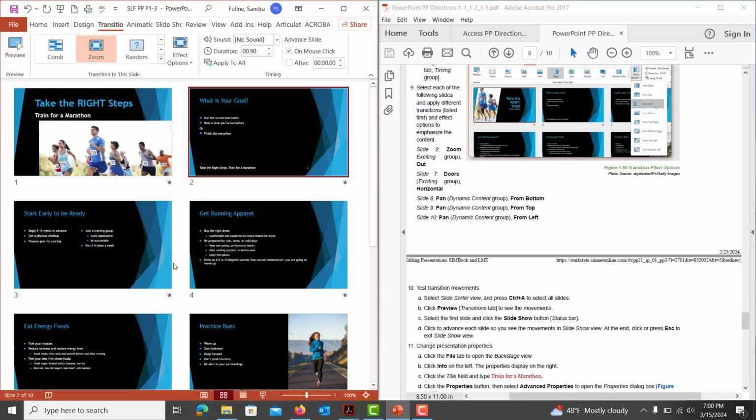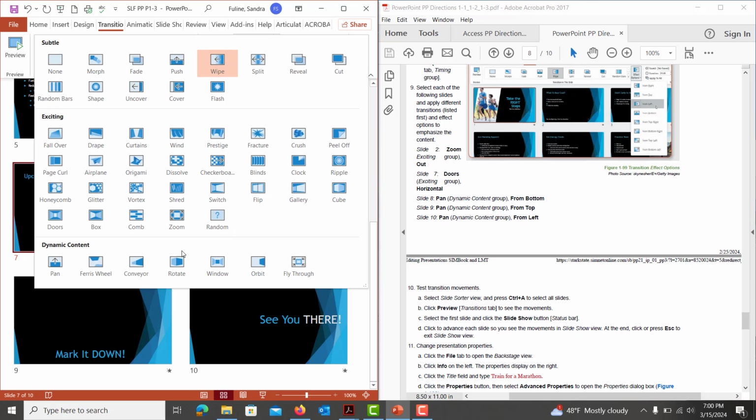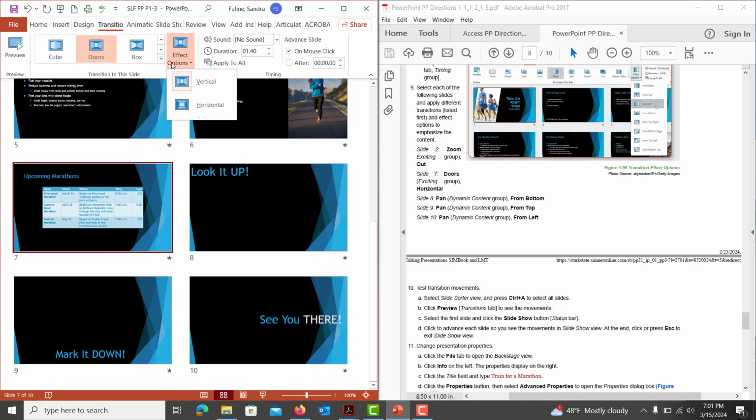Then we're going to go to slide 7 and we're going to go to transitions. And again, we're removing that wipe. It'll just automatically come off once we apply this second transition. We're going to go to doors. Sorry, there it is. Fourth one down in the exciting group. So we're clicking on doors, and we are going to have horizontal doors. So right now they're vertical. We're going to hit horizontal.